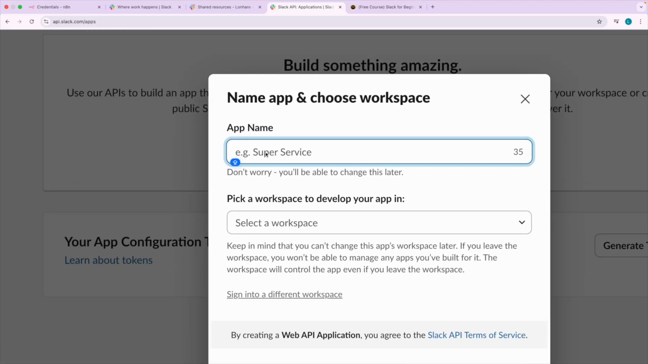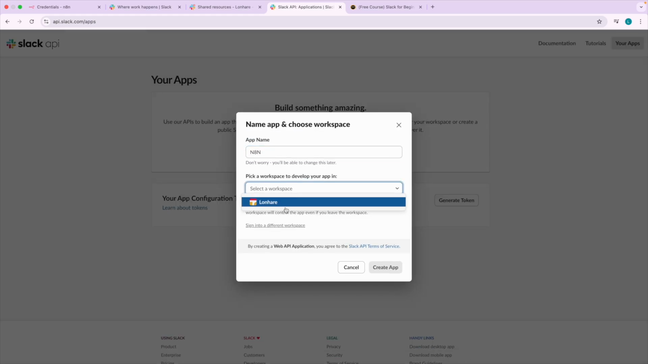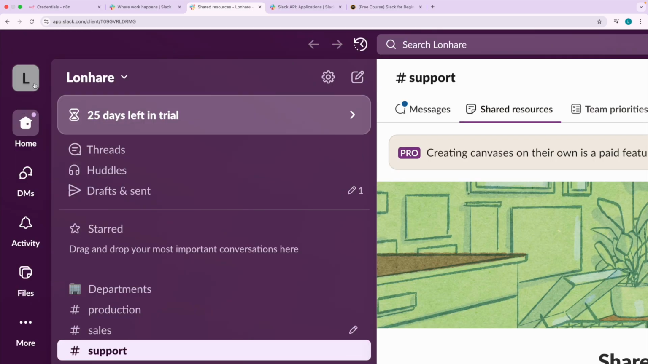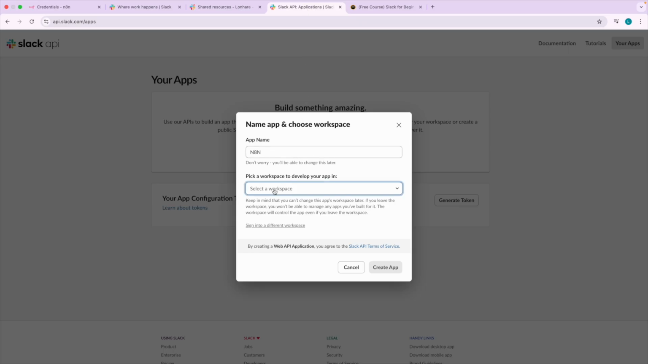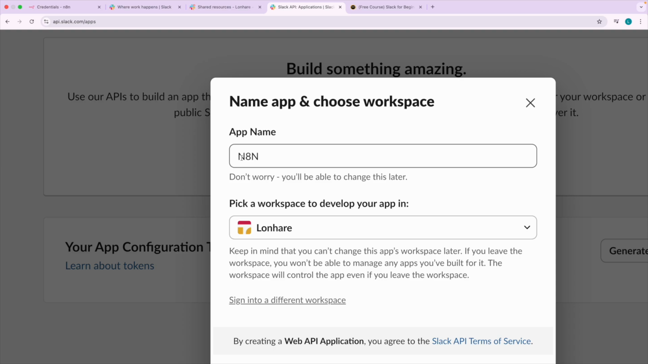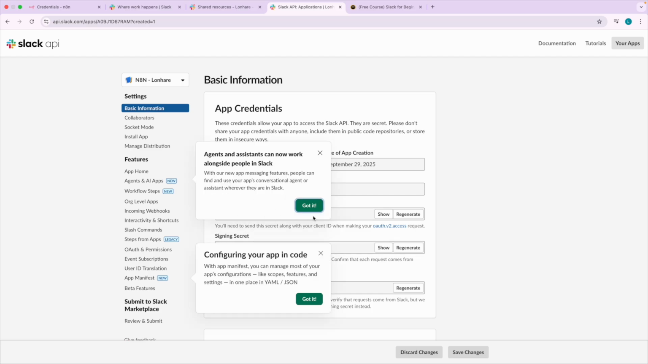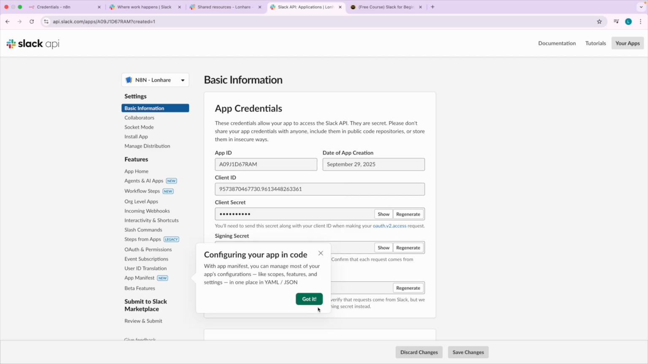I will name it N8N, or even let me write N8N Lunhare. That means this integration or app name is N8N Lunhare, whatever you want. You have to pick a workspace, and in my case my workspace is Lunhare. If you have multiple workspaces, you can select among them for this particular app. Click on create app, and once you do this, this is how it looks. You can click on got it.